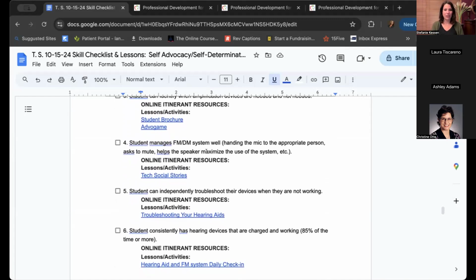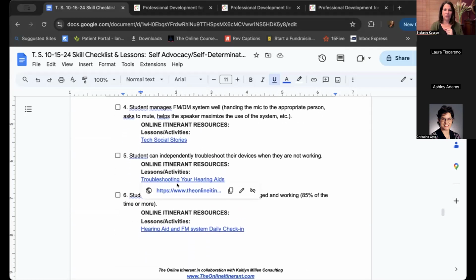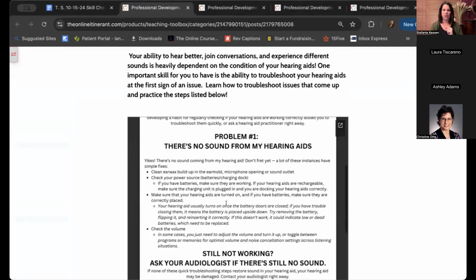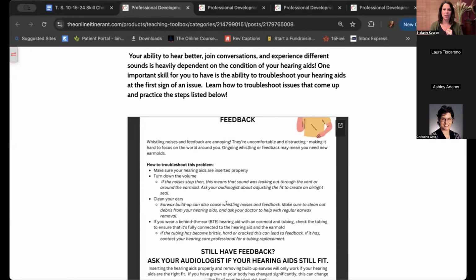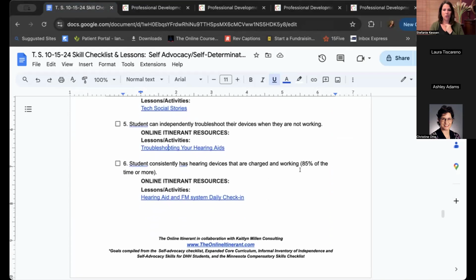Okay. Does she hand it to the person, ask to mute? Does she do all the things? No. Okay. Does she independently troubleshoot devices when they're not working? No. Okay. So I want to show you a couple of these. For troubleshooting hearing aids, we've actually got some handouts that you can talk through with your student. Your student can have them, you can share them with teachers, and you could walk through each step of the troubleshooting process.